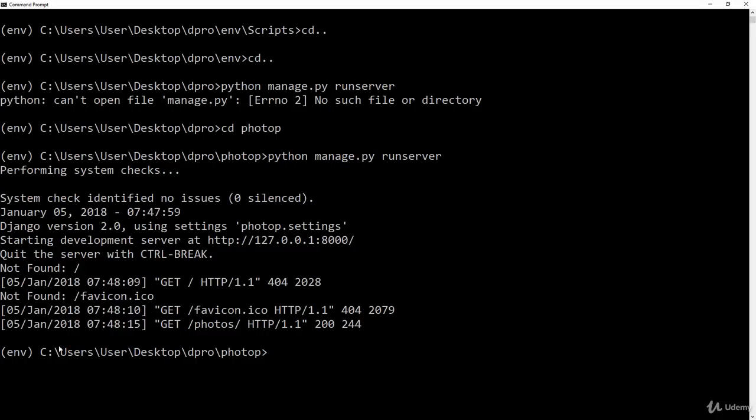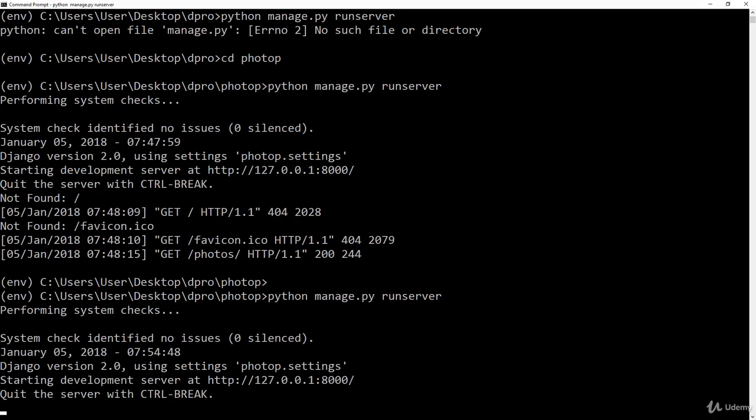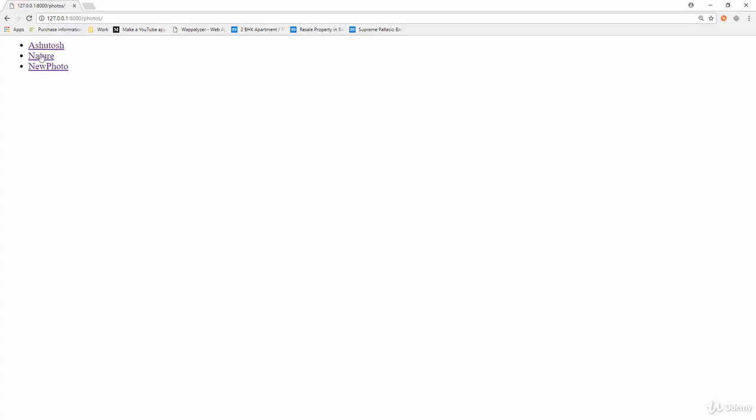So now let's open up our command prompt, run the server, and see if this works out well. I'm going to open this up, and when I hit refresh, as you can see, it still works fine. That means the new render function which we have used is working fine, just like the HTTP response.